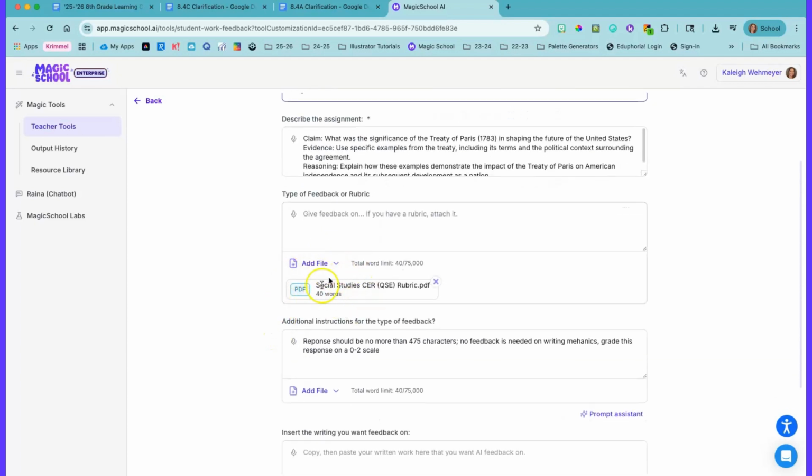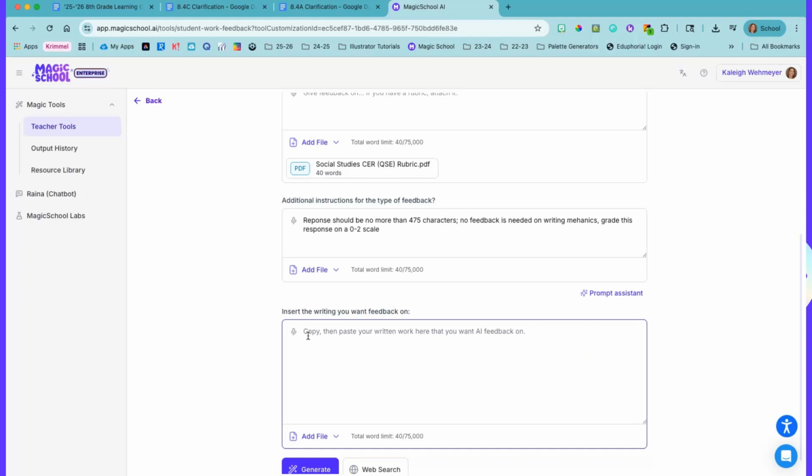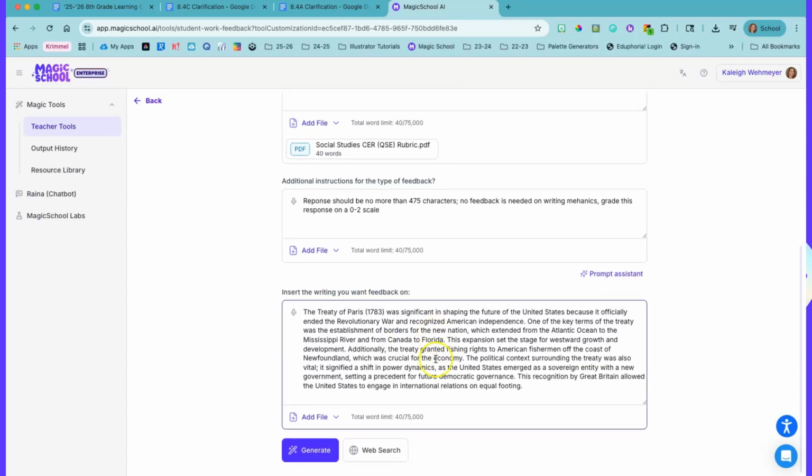The rubric has already been attached, so I don't need to attach the QSE rubric that was added by our Social Studies team. And then I don't need to add any instructions for the type of feedback. Our Social Studies team has already added that as well. So all I need to do is copy and paste the written work here, which is from my student. And then I'm going to select Generate.